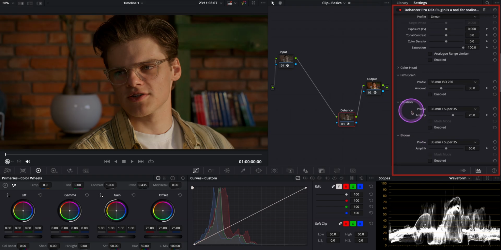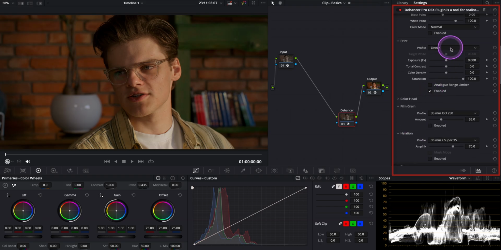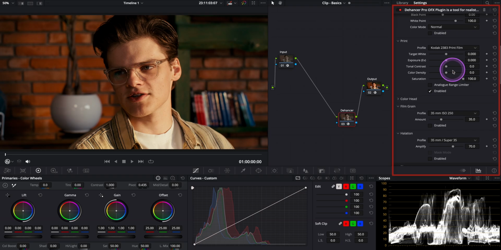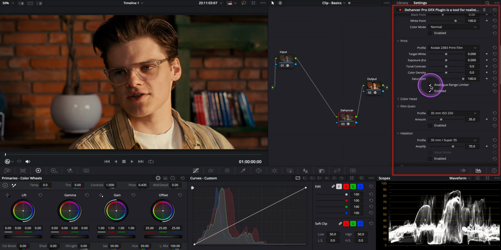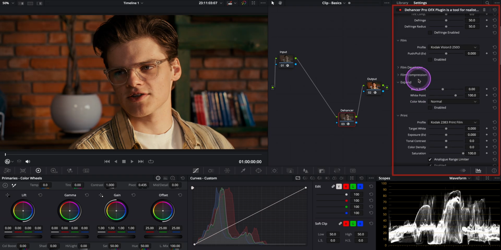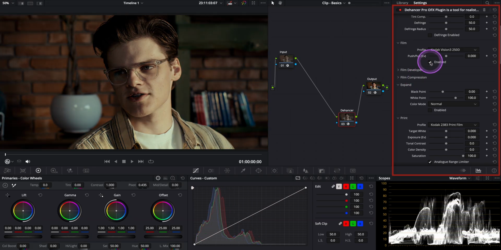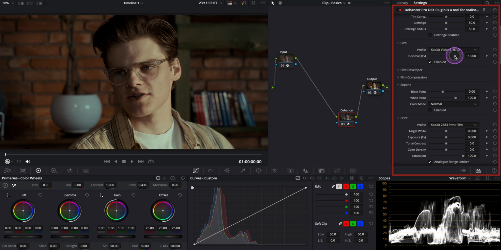First, I'm adding Kodak 2383 as our print film emulation, which gives us that classic cinematic contrast and color density. Then I'm choosing Kodak 250D as a negative film profile to shape the image's tonal response. This combo, negative and positive, helps simulate the full photochemical process, so I love it.